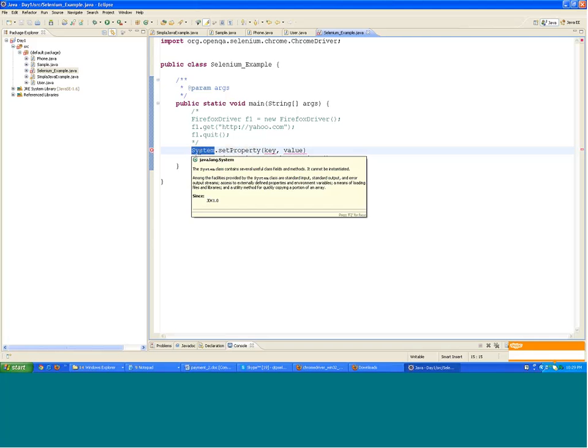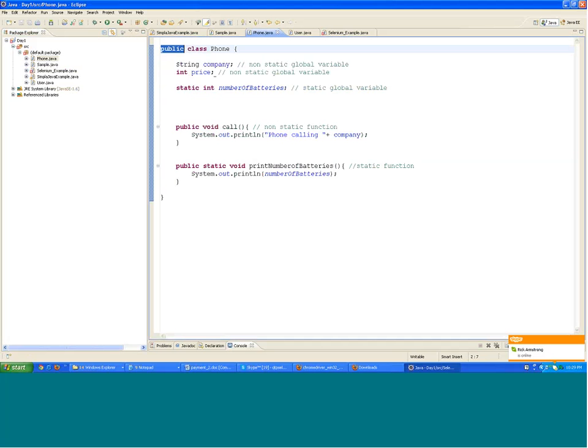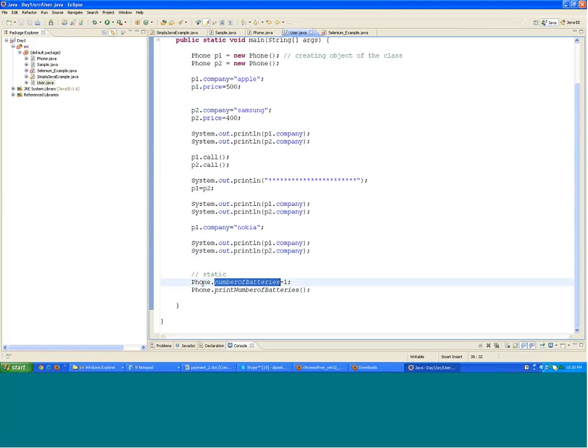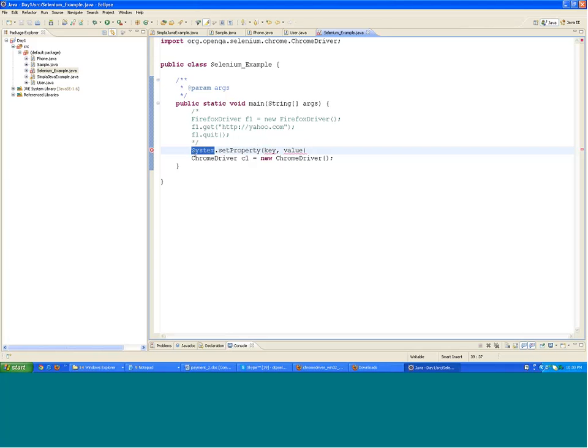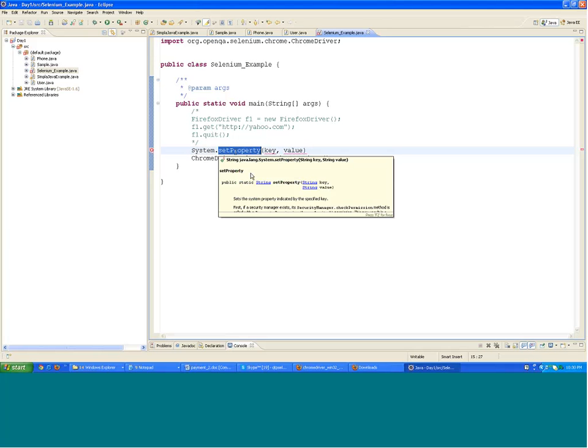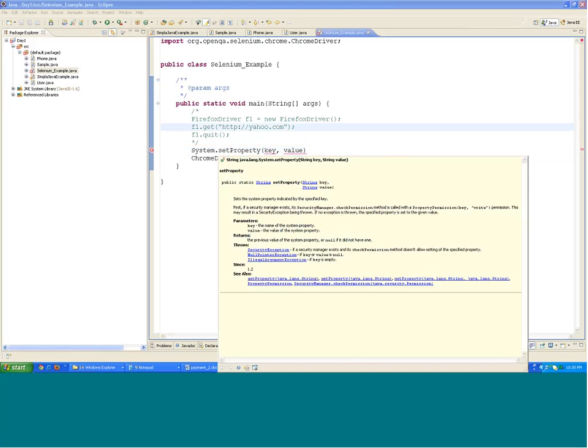Okay, System is the inbuilt class. Like Phone was the class which I created. In this, I created the variable number of batteries. To access this variable or this function, print number of batteries. What was I doing? I was just writing phone dot the variable name, phone dot the function name, right? Because these things are static. Static properties can be accessed directly with the name of the class dot the property name. So System is an inbuilt class and setProperty is a static function inside it. If you move your mouse over setProperty, you'll get the description as well. Right? This is a static function.